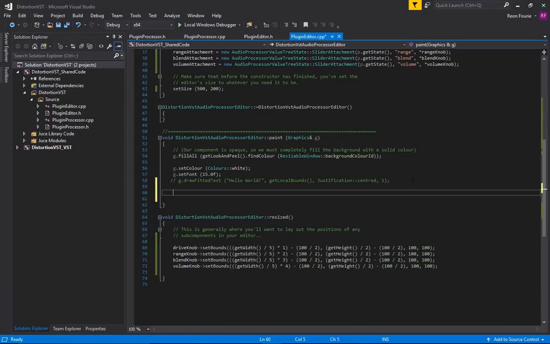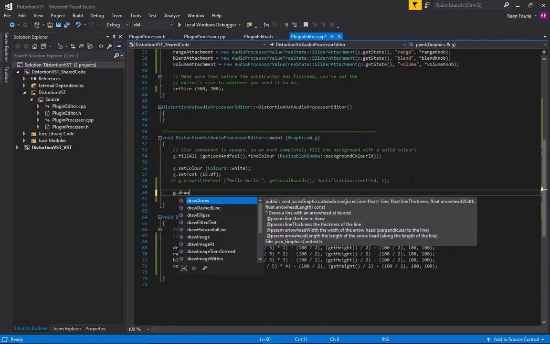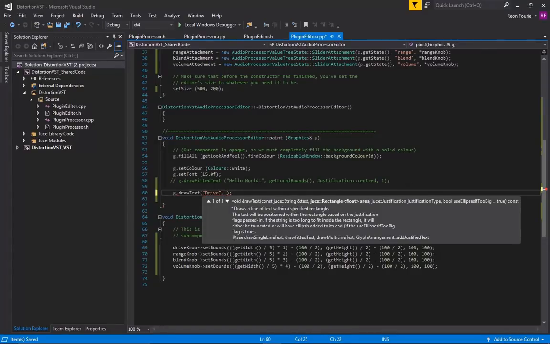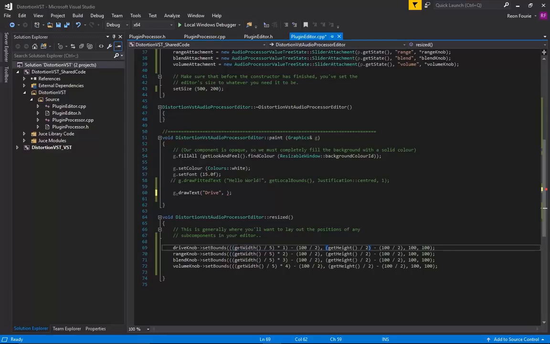So let's add the text to this. We're going to say g.drawText, draw text. Drive, let's make the text drive. What other parameters is it taking? The area. So this is basically the area, the X and Y positions and things.